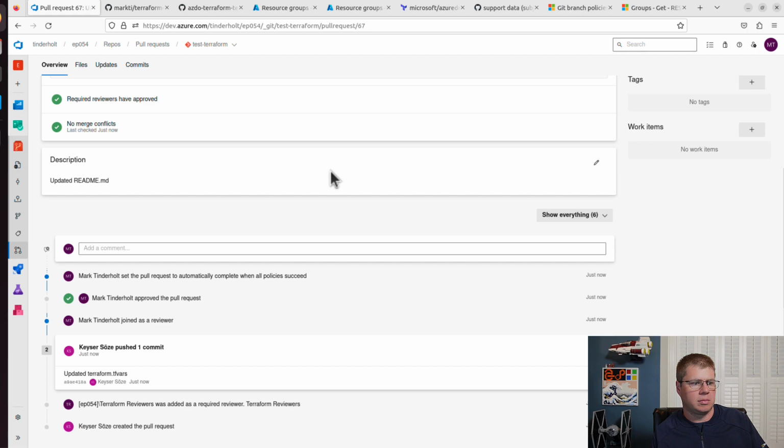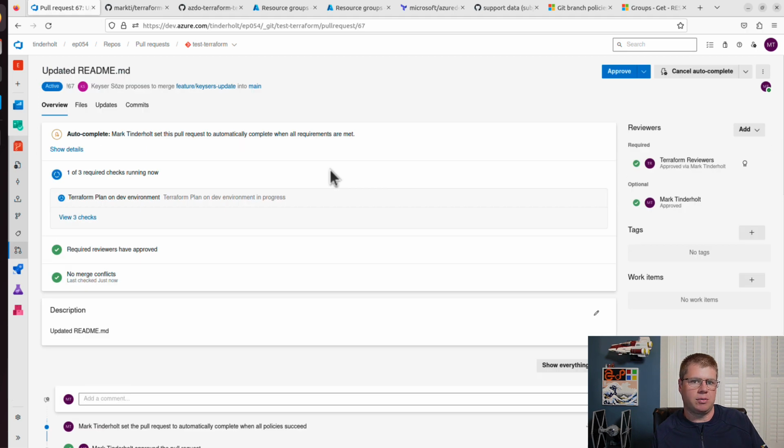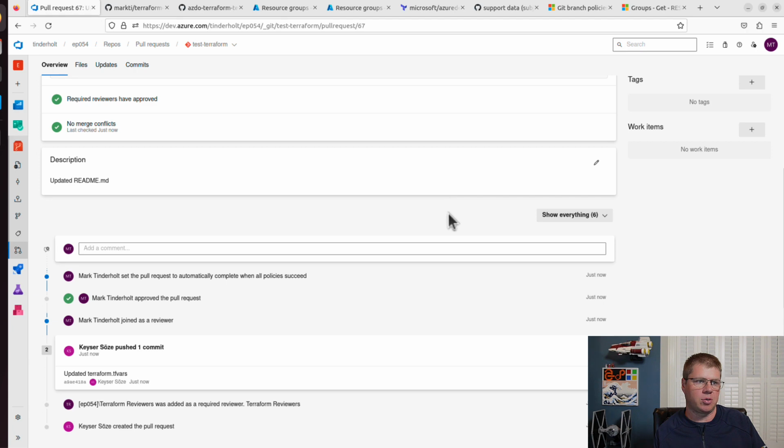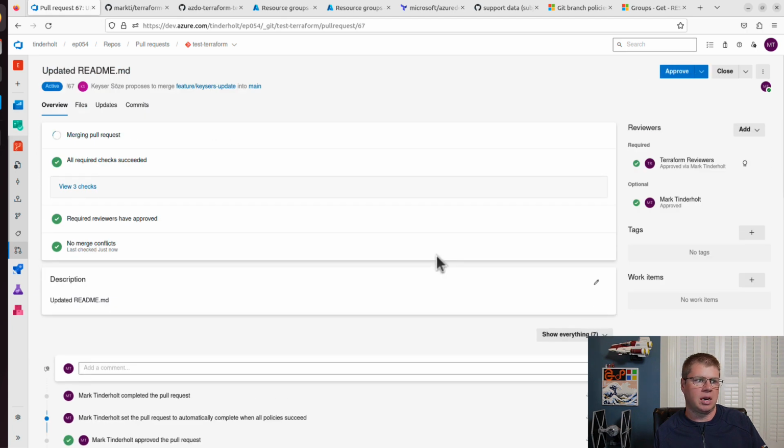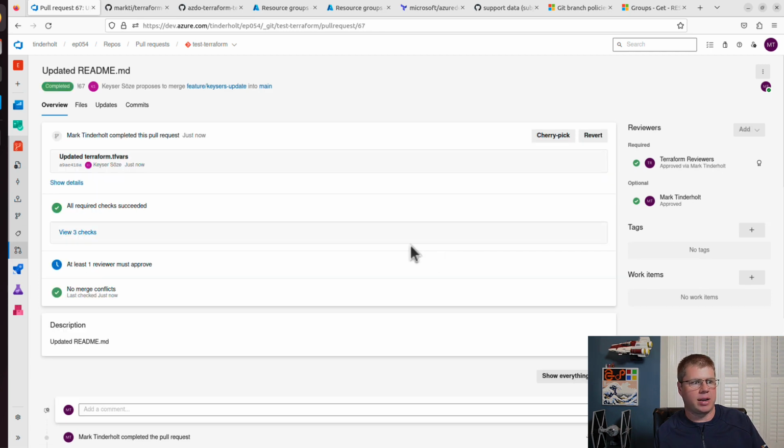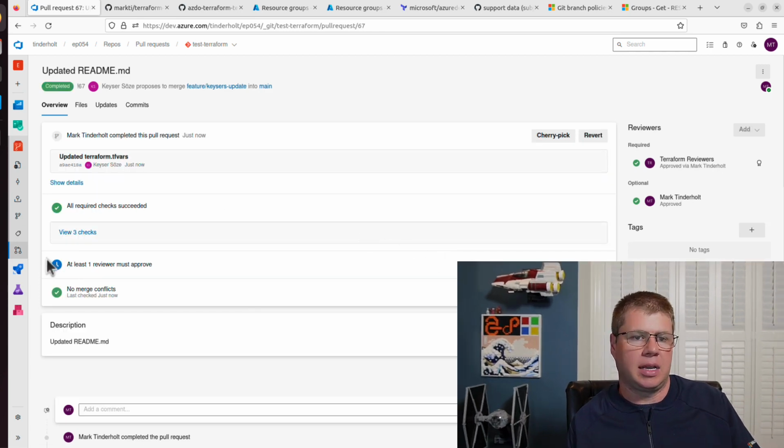So yeah, this provides a pretty good flow. We got down to one approver required. We've set up that approver in this Terraform reviewers group, and we've attached that group to be automatically included to review this code. And yeah, that's what the Git flow process looks like right now. So anyways, let me know what you think.